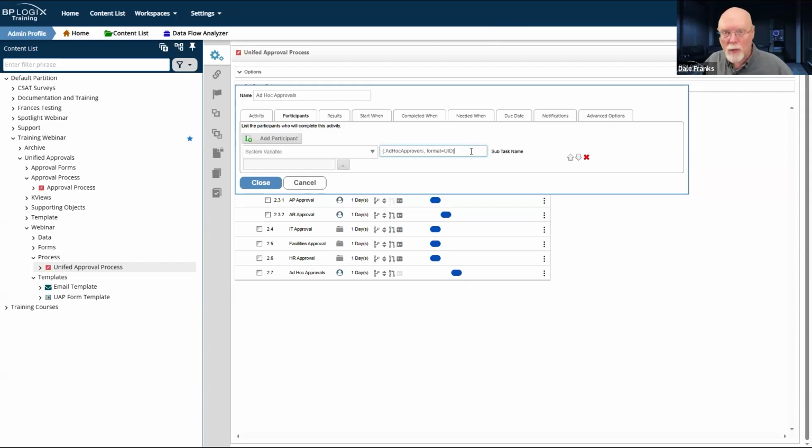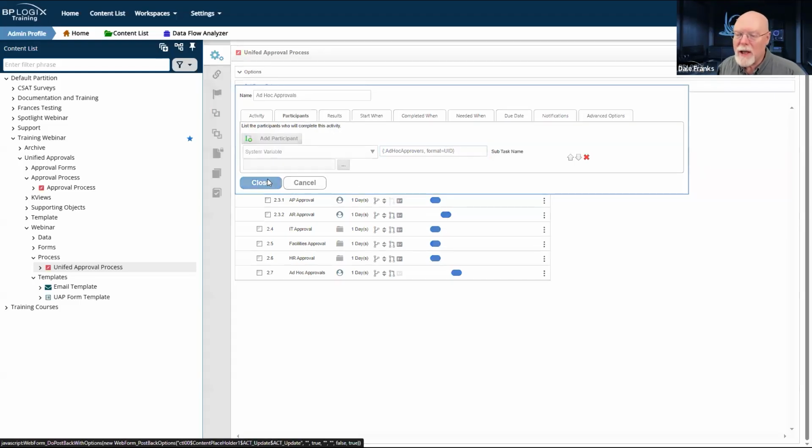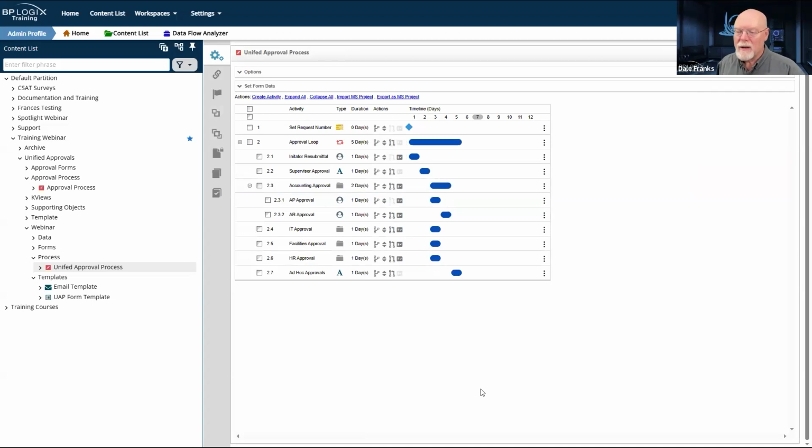As we saw last week when I ran the demo, if I have a couple of ad hoc approvers, I can just assign those ad hoc approvers and everything just works no matter how many people I choose in ad hoc approvers. So we're going to set those by form field system variable.